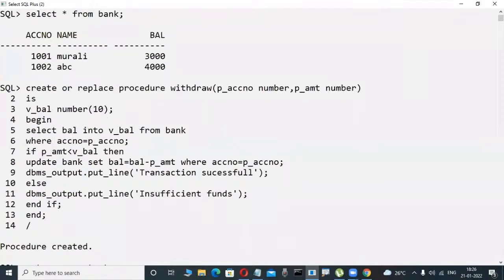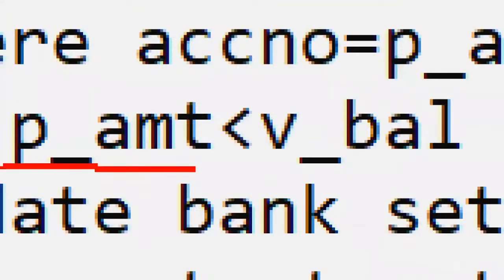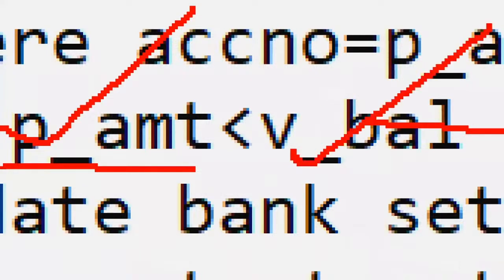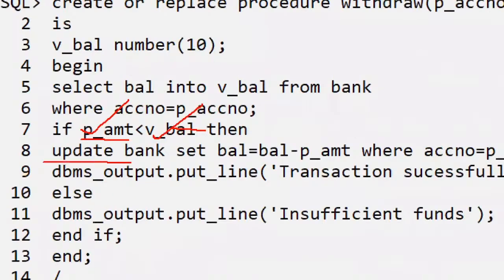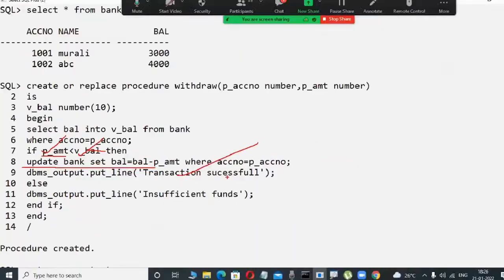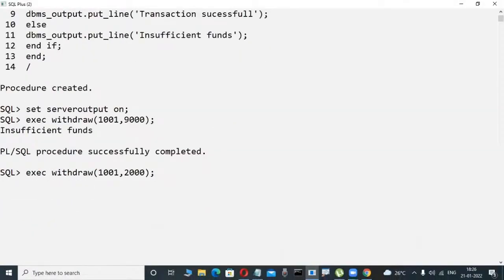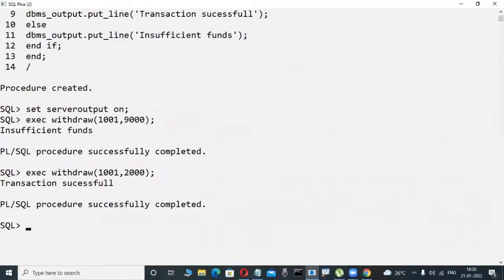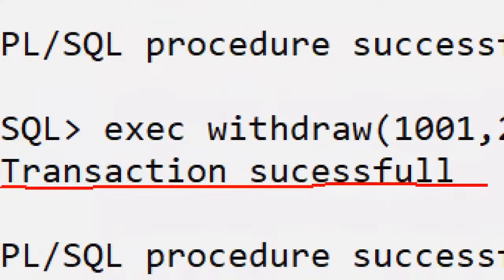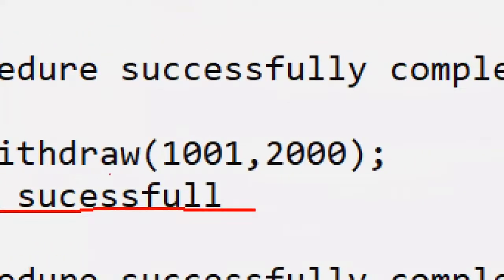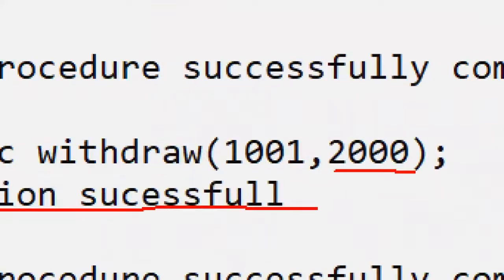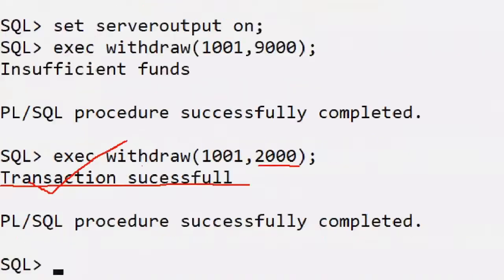So whenever the passed amount, 2,000, is less than the available balance, in this case 3,000, I am updating the bank table. Updating the bank means modifying it. The transaction is successful. Now, whenever I execute this, I want it to automatically display that the transaction is successful. You try to withdraw 2,000 rupees from 3,000 rupees. Is it possible or not? Transaction is successful. How is it possible?